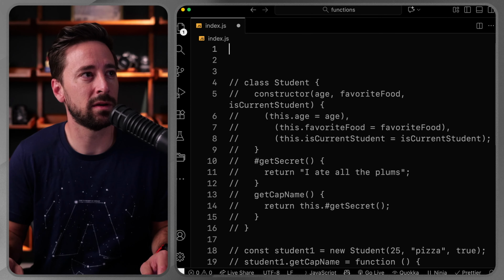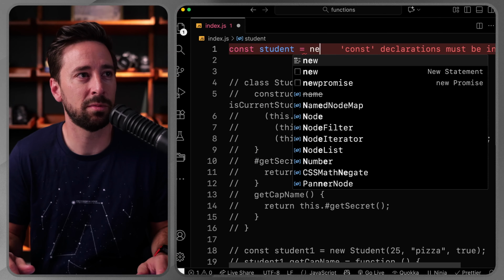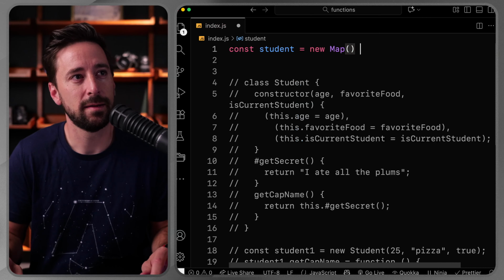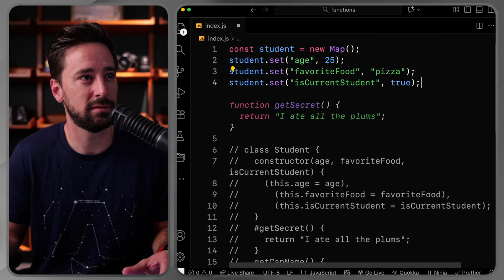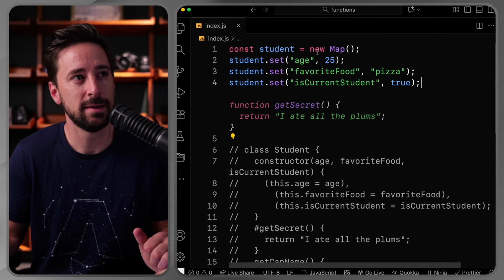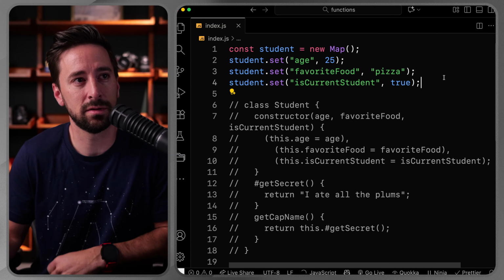And here what we can do is, this is not going to be a good example, but we'll do new Map like this. And what we can do is just add a student to this. So that's fine. Okay, so we've got a student here. And now we've mapped these different values, like their age, their favorite food, their current student.